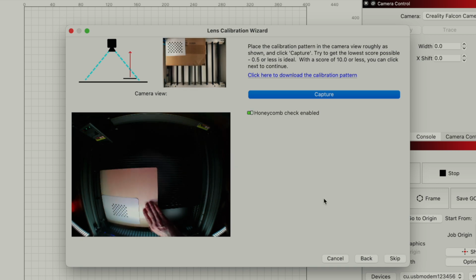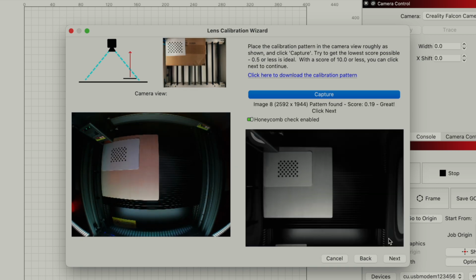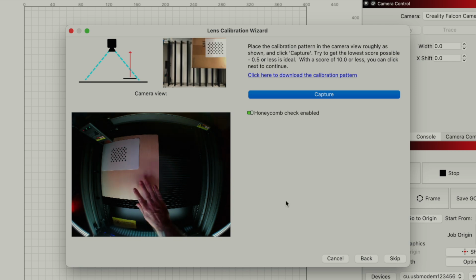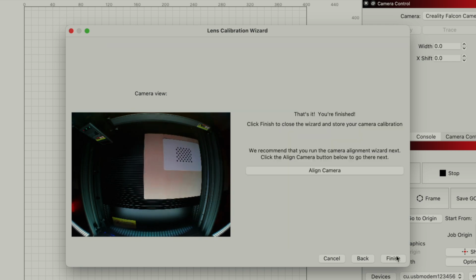So yeah, I guess now we're just doing the corners. All right, looks good. And the last corner, also good. So it looks like that's it for the alignments as we're done. Here it recommends to do the alignment wizard next. So we can either click finish here or click on align camera. So let's go to the next step here.